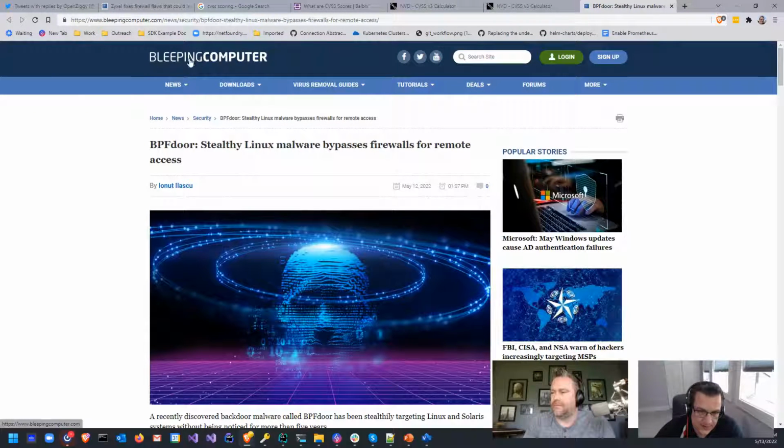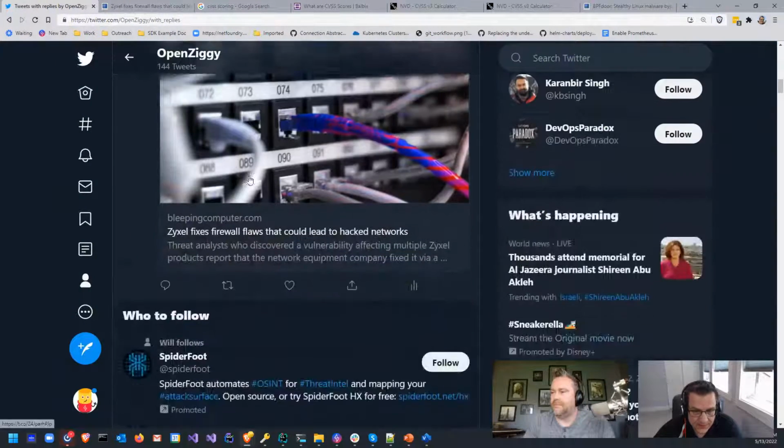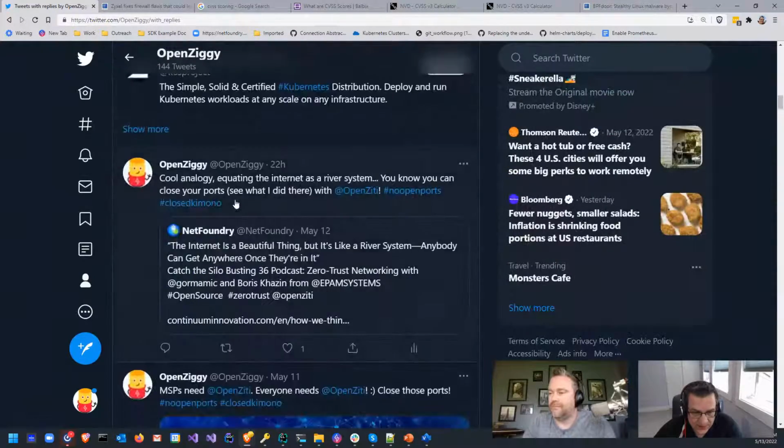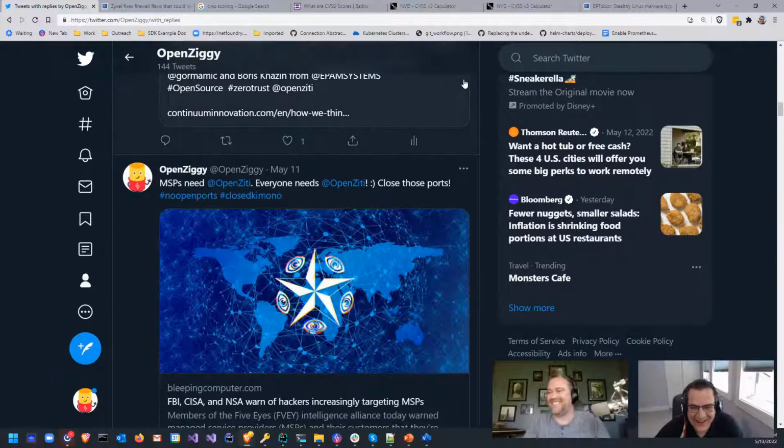Also, if you don't follow Bleeping Computer, Ziggy likes Bleeping Computer. He actually subscribes to Bleeping Computer. And so that's where he'll get a lot of his tweets from. He likes to retweet a lot. Like MSPs need OpenZD is another good one. All right. There's still Solaris systems online. That's an interesting takeaway from that. Yeah, it is. It is.